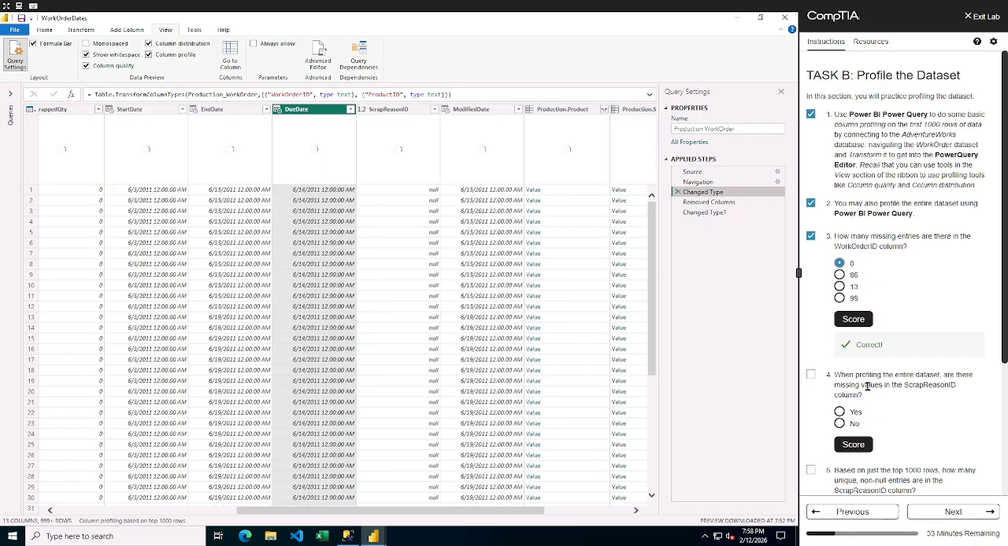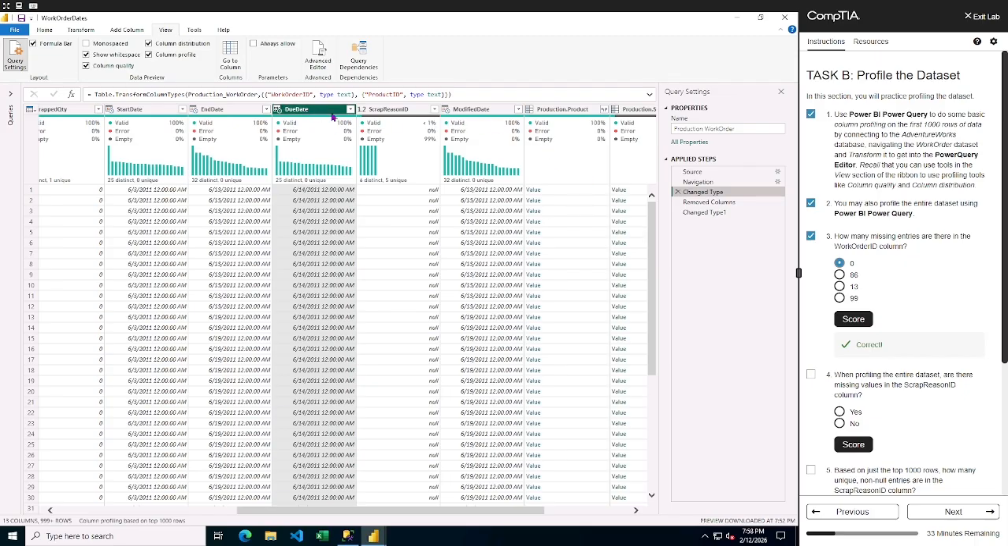And we can look to see if there are any missing values. So scrap reason ID, and empty. Yes, there are lots of empty. 995. So yes.